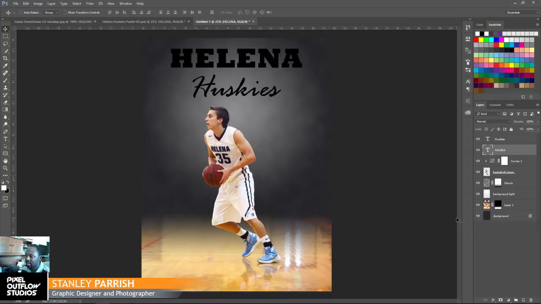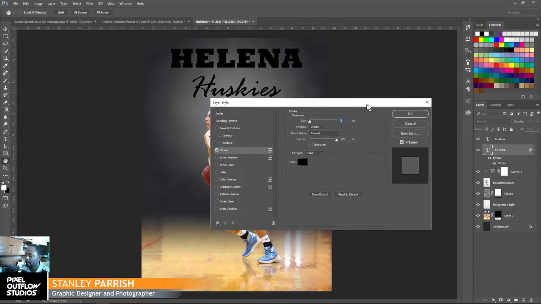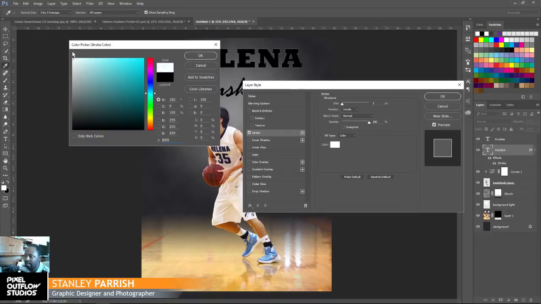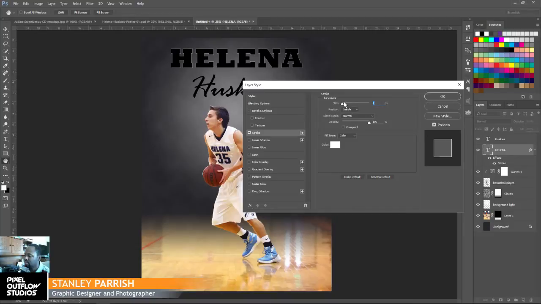Okay, on the school name, we're going to add a stroke. So we come down to where it says effects right here. And what we're going to do, we're going to add a layer style. And we're going to go to stroke. Okay, and we're going to change the color of our stroke to white for right now. We're going to change it in just a second. I just want to be able to see what I'm doing.